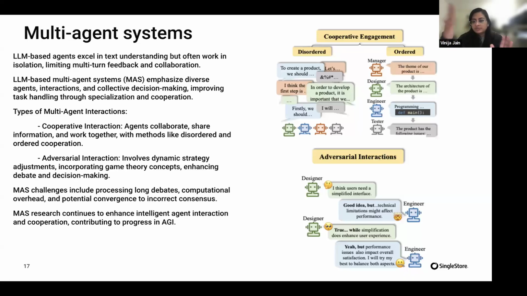Which situation works best for you would really depend on your use case, whether organized or disordered. Adversarial interaction is the other form of a multi-agent system that the paper proposed. What this involves is a dynamic strategy, having adjustments, incorporating game theory concepts, enhancing debate and decision-making skills. Having those long debates, really challenging its thought process.